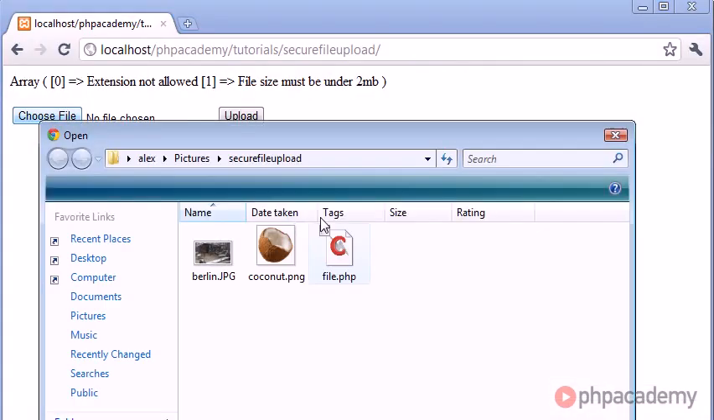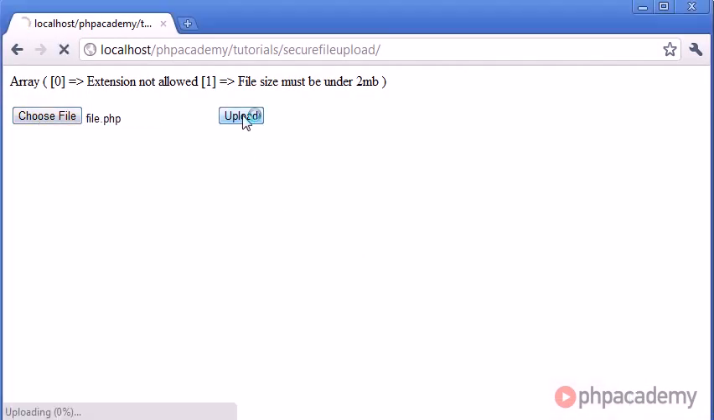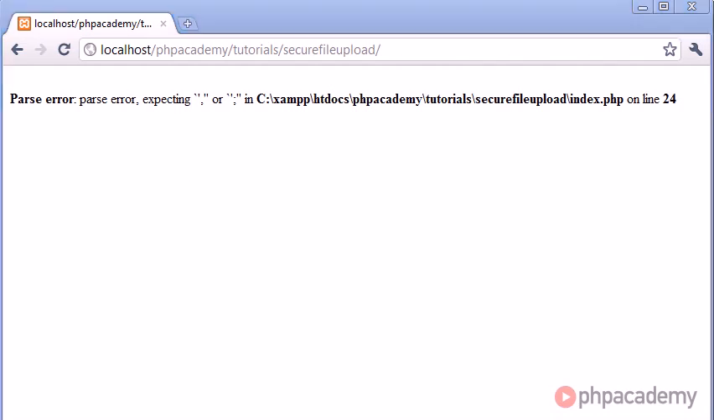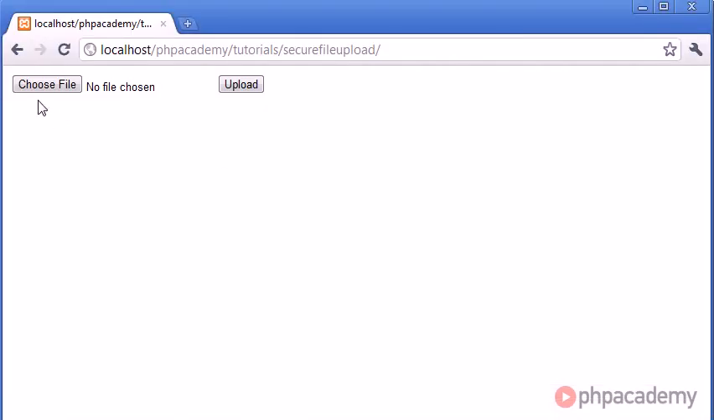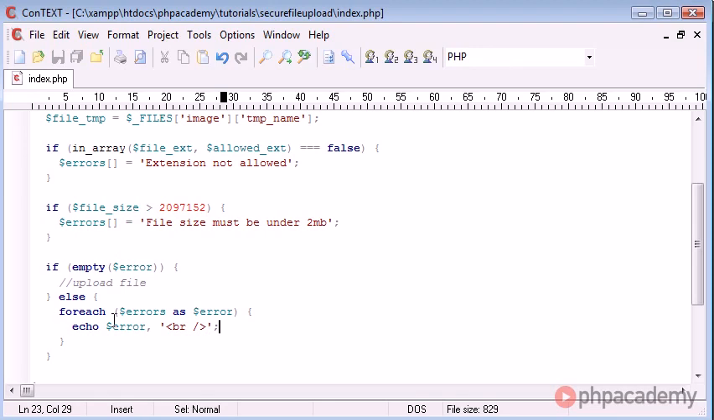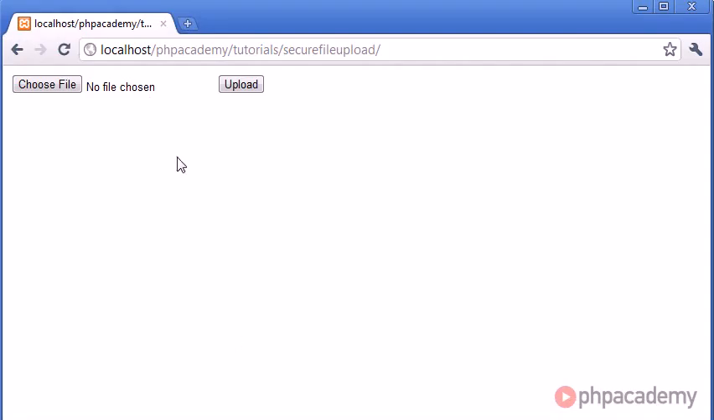I'm going to choose the PHP file, click upload. Oh, okay, line 24. Sorry, I forgot the semicolon at the end of the line. Let's refresh, choose our PHP file, click upload. Oh, okay, you can see that I've said if empty error, and it should be errors because that's the name of our array. So let's go and test this out.